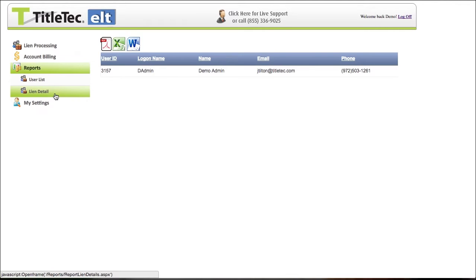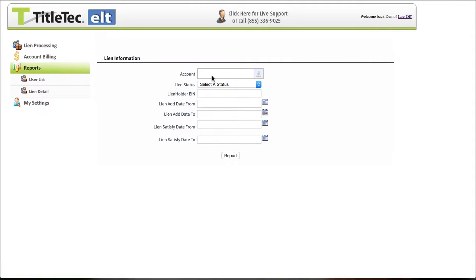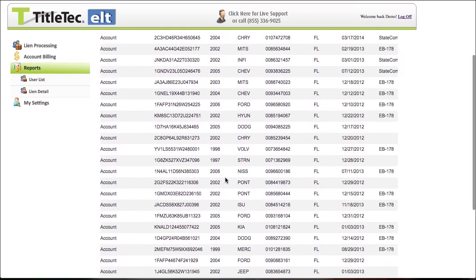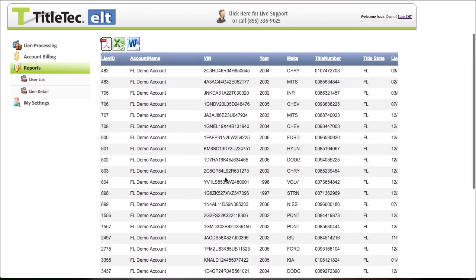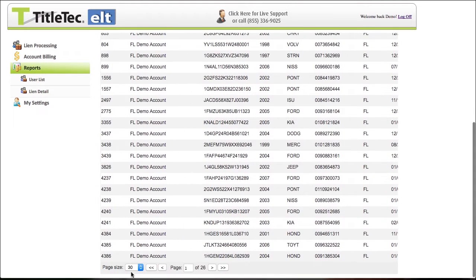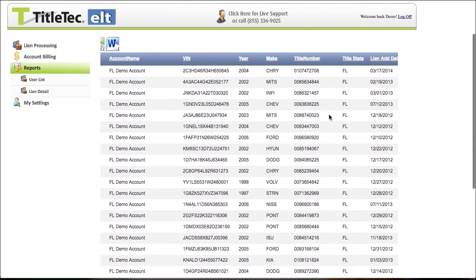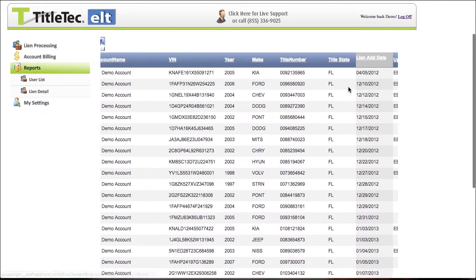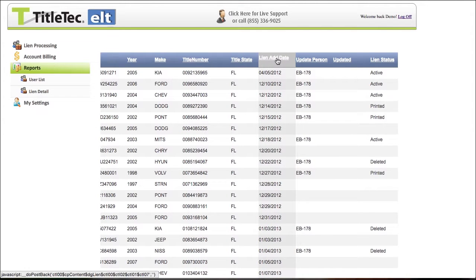Lien detail is an easy way to pull up all of your liens in an organized report. Again, we select our account, and for right now I'm going to leave the status as is just to pull up every single lien that has ever been associated with this Florida demo account. As you can see, it brings up a long list of liens. I can make the page have up to 40 liens per page on it, and I can sort by any of the criteria above. For example, if I wanted to sort by the most recent lien, I hit lien add date once.